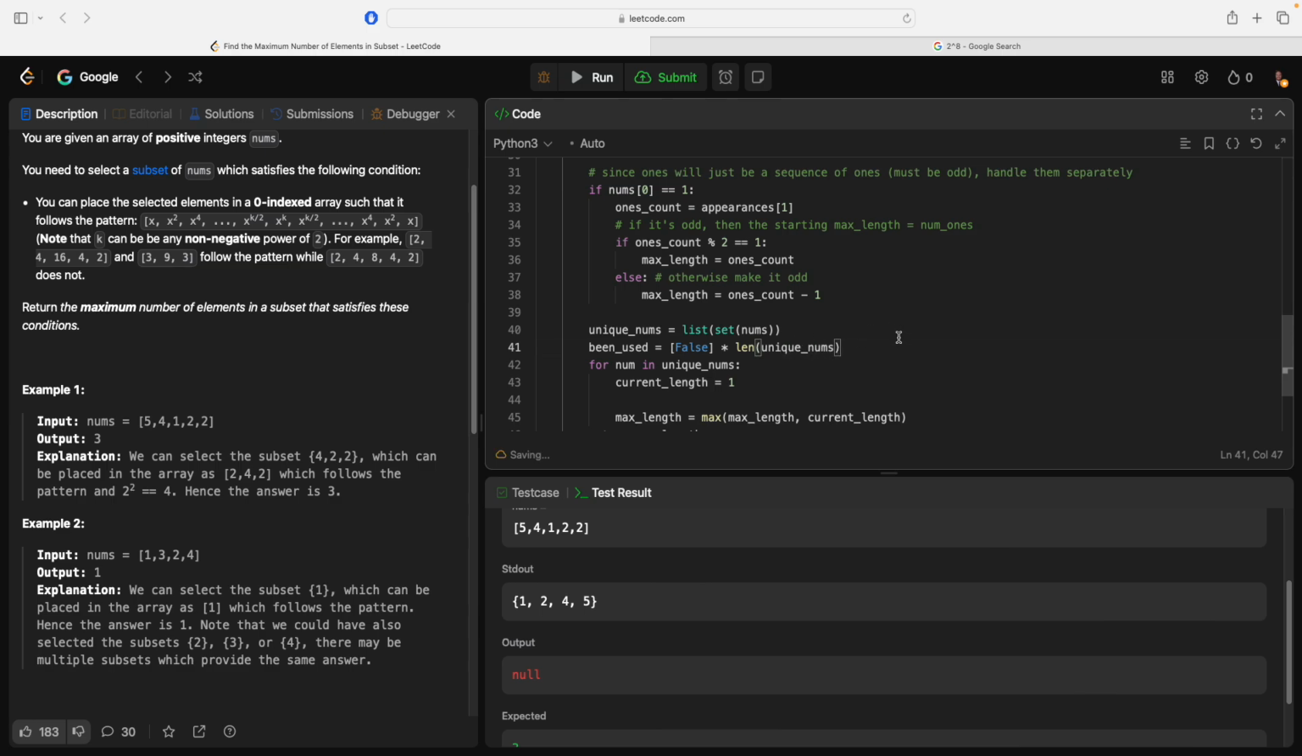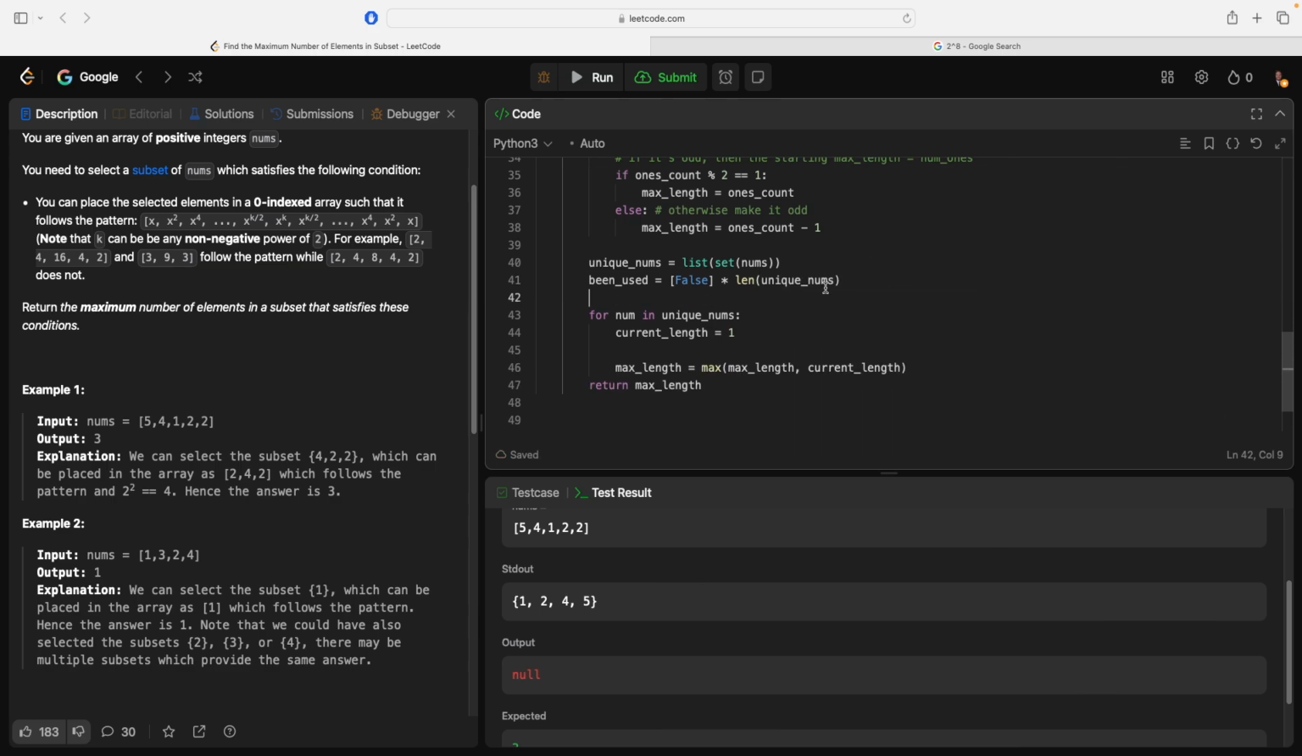Here's why. I'm thinking that basically we hold on to this array, and as we work through the numbers, we see, has this number been used? Because if it's been used, then we don't need to try to make a bigger sequence with it. Here's what I mean.